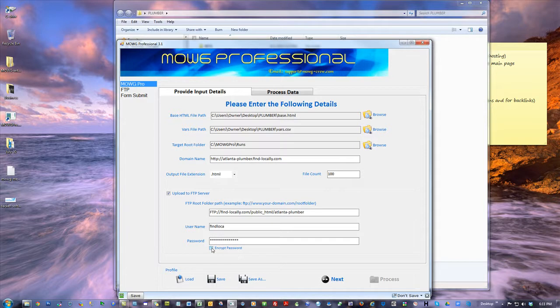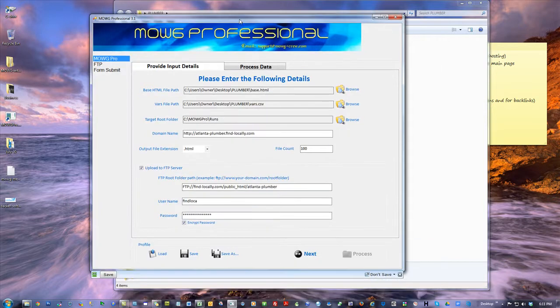Now we have an encrypt password feature. If you use that, it does one thing you like and one thing you dislike. Encrypting means if I send the profiles I saved to somebody else with MOWG Pro, they can load it in their MOWG and work with it.